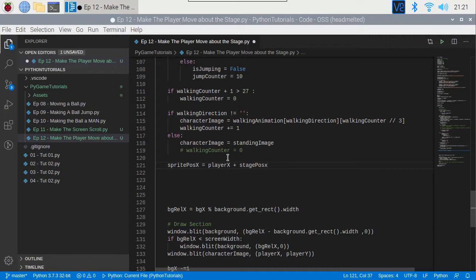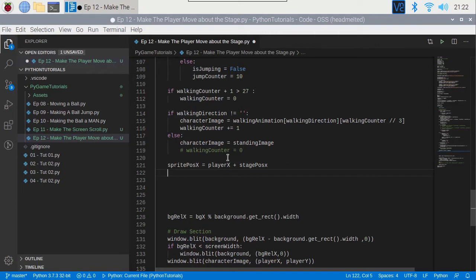Because as we go right, player X is getting bigger, so player X would be 20, but the staging X position could be minus 20, because the X position of the stage would be moving away from him. So we've got to add them together to give us the sprite position in the screen. Yes, that sounds logically right.